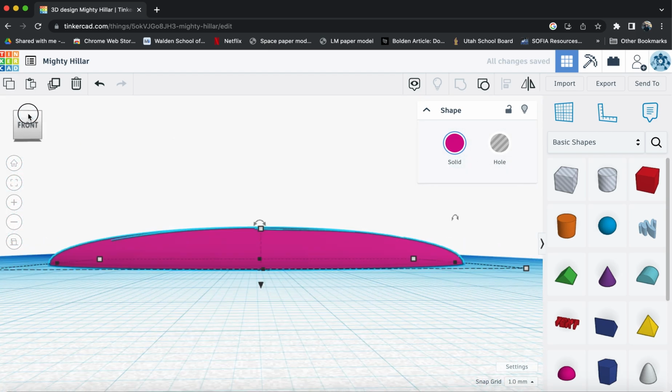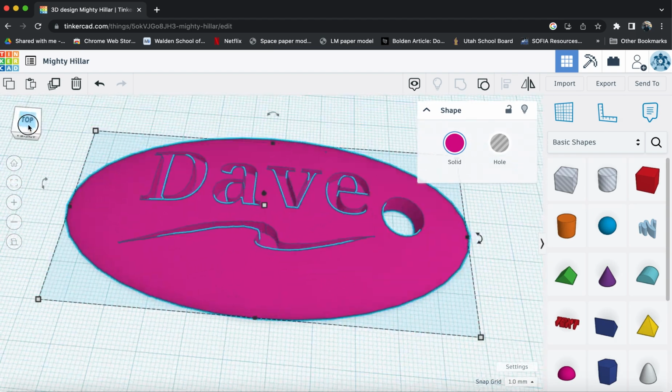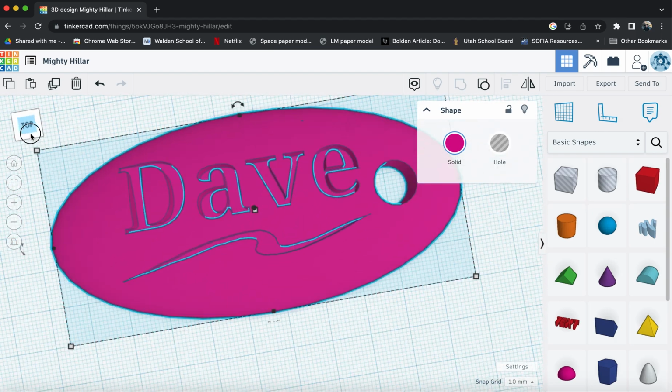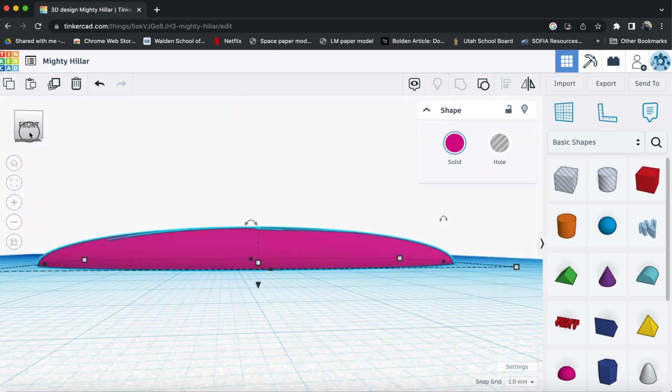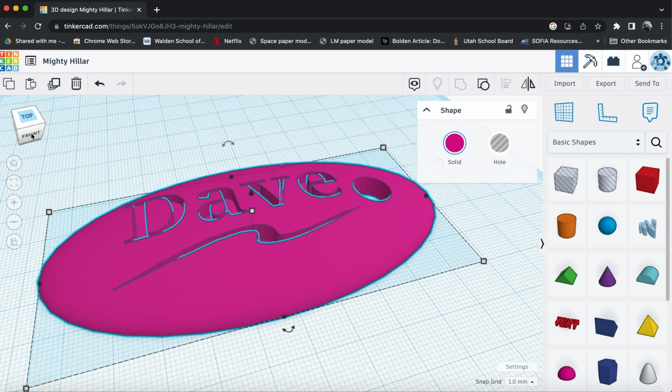And let's see how this looks in 3 dimensions. Okay, I like that. We got a deep swash carved in this. So I've got my name, I've got a hole for the chain. So at this point, this is ready to go. All I need to do is save it, except it's already been saved.